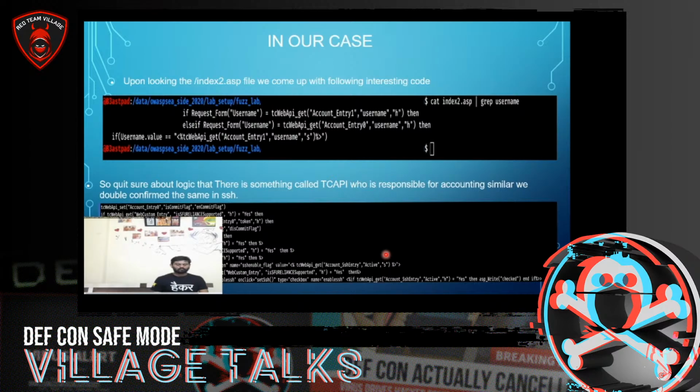First I spend a lot of time on the document root, on how this account is getting authenticated. Then I come to this index.asp basic login page, and from there I get TC Web API. I also checked TC Web API for SSH, and here I come to know that if the SSH entry is active, then it is writing asp.write checked. So for the SSH account, TC Web API is responsible, and for the web account also TC Web API is responsible.